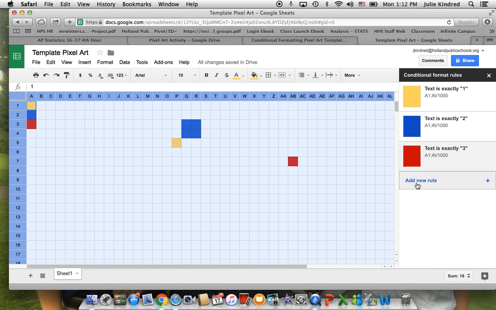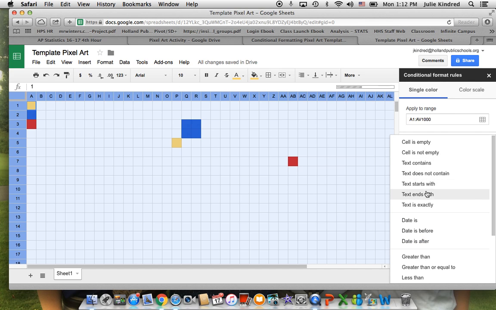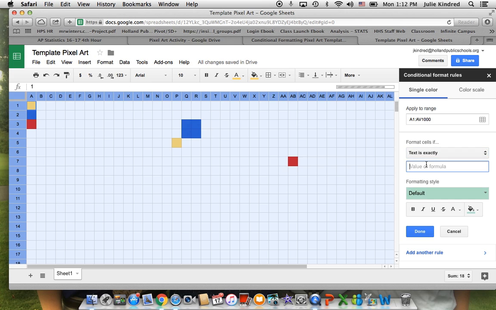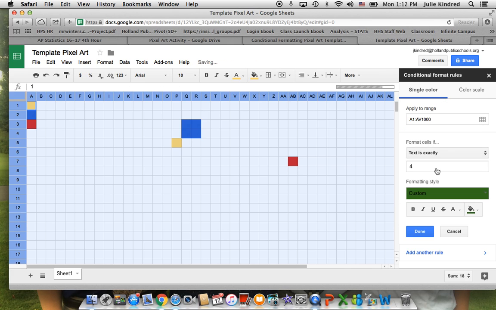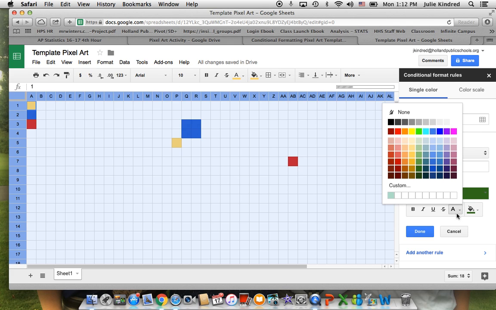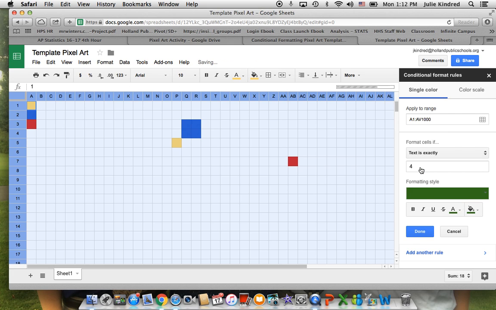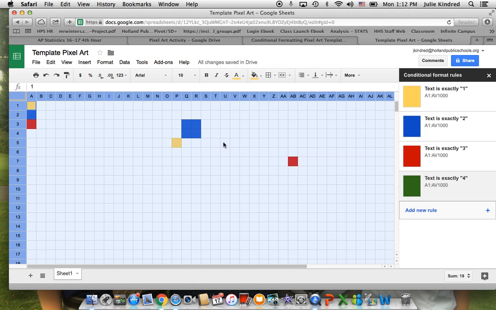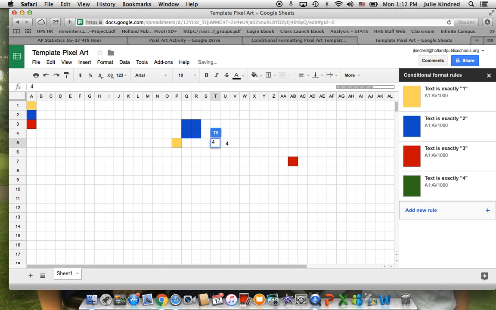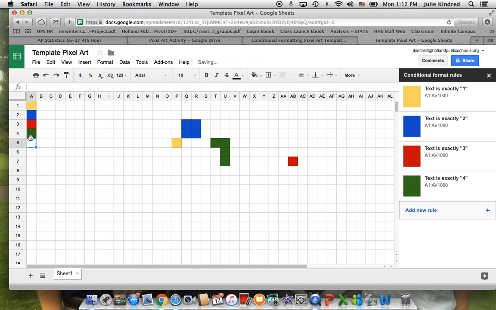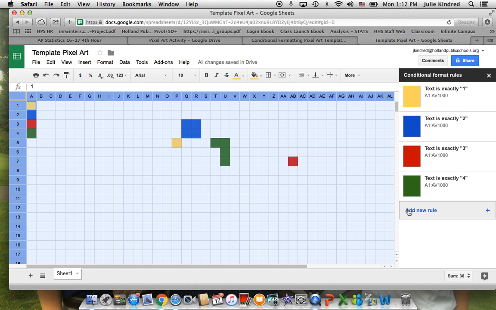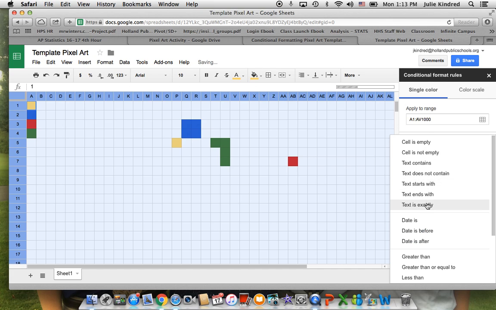Okay, next one, add a new rule. Format text is exactly 4. Pick a color. I'm going to pick a nice green. I'll pick that green. Use my text color. Oh, I hope it was that one. Looks like it. Done. Now anywhere I put a 4 on here, okay, etc. But the bad news is I've got to remember to hit that again. Hit that again, so when I make my rule, now I'll do number 5, and you can do this however many times you need for what colors you need.